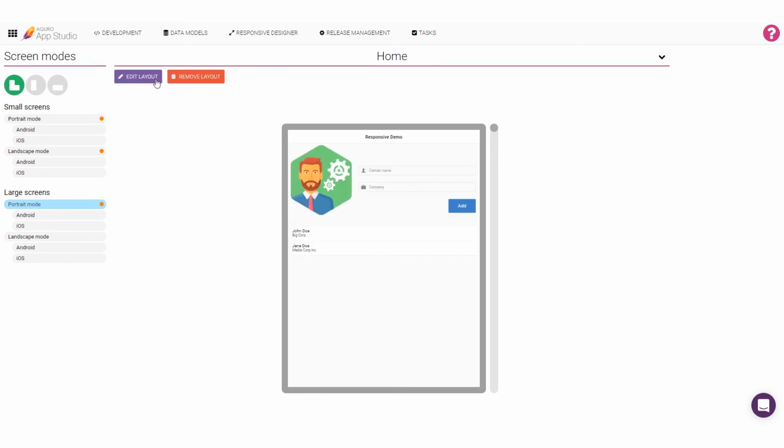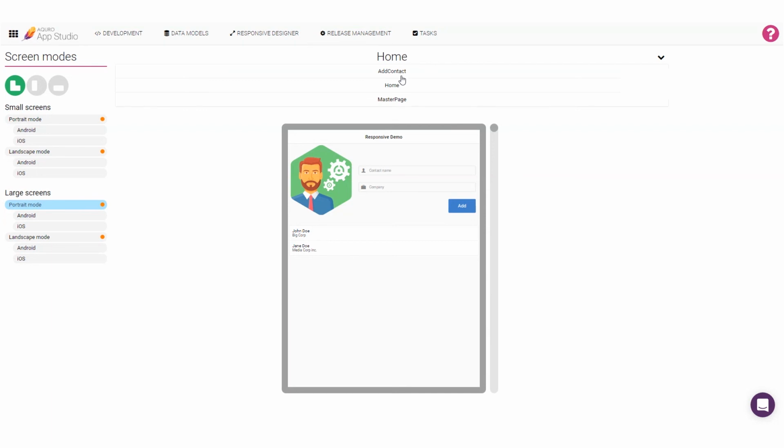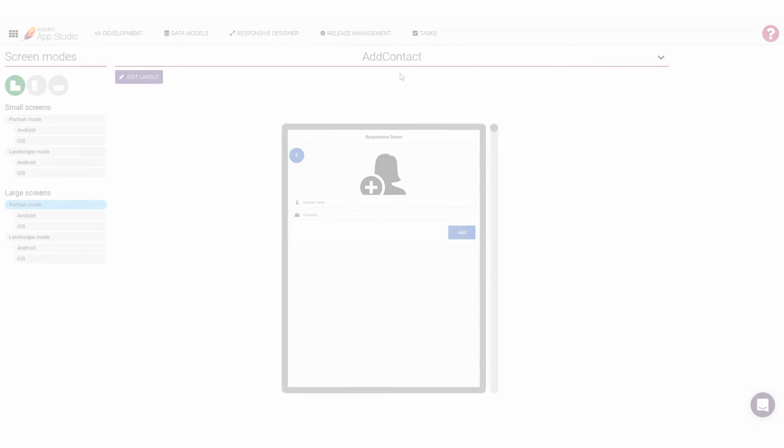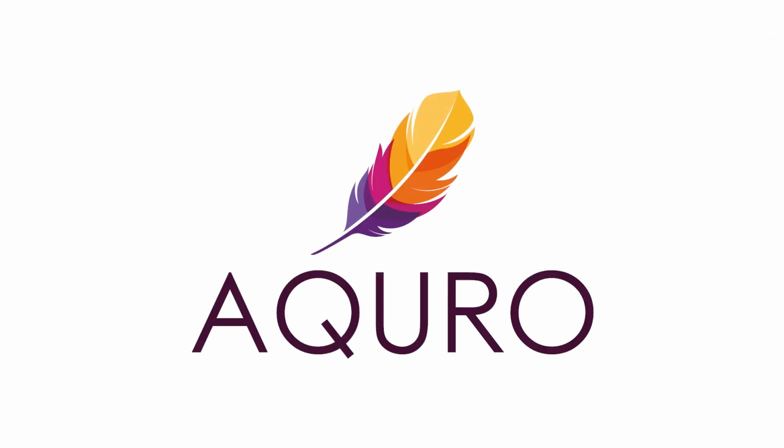So far in this video, I've gone through 3 different layouts for this page. If I wanted, I could continue to work with this page, or I could switch to start working with the responsivity of another page. I accomplish this just by clicking the page name at the top and selecting another page. And that's the entire process of working with the responsive designer. As you can see, it's super simple and fast, and by using it, you can ensure that your app looks great on any screen size, operating system, and orientation.